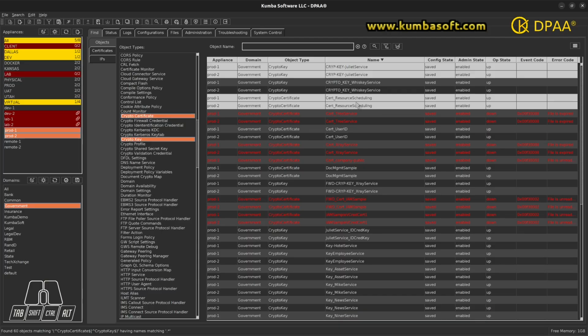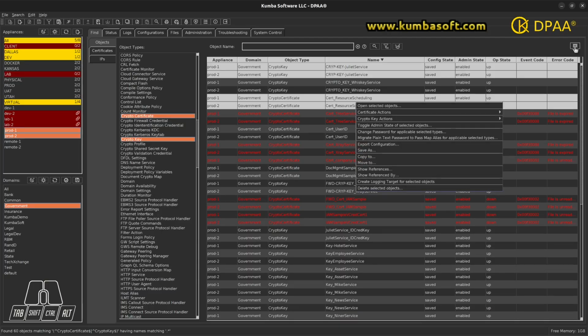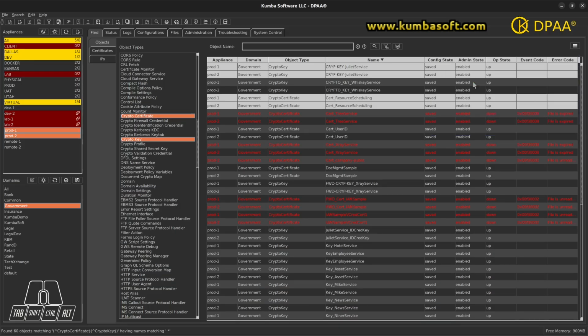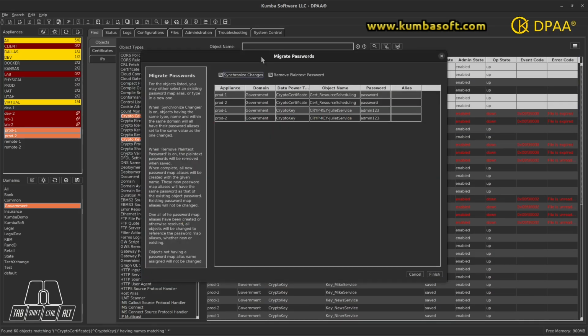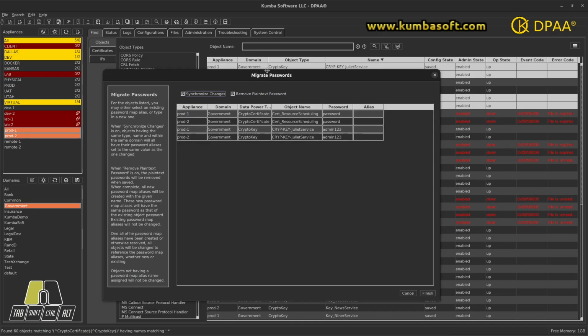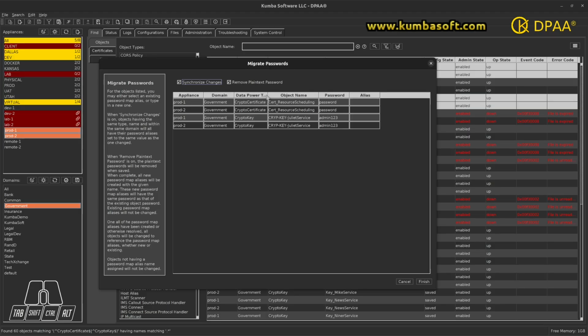I'm going to right mouse click now, or I can go to the hamburger menu, whichever you prefer. There's a menu option that says Migrate Plaintext Password to Passmap Alias for applicable selected types. Again, the only time this becomes available to you is if the particular condition exists, and the only objects you'll be able to edit or migrate are those that meet that condition as well. Had I selected other certificates or keys that didn't meet this criteria, they would not be showing up in the list here. So now I'm at the screen where I can migrate the password aliases.